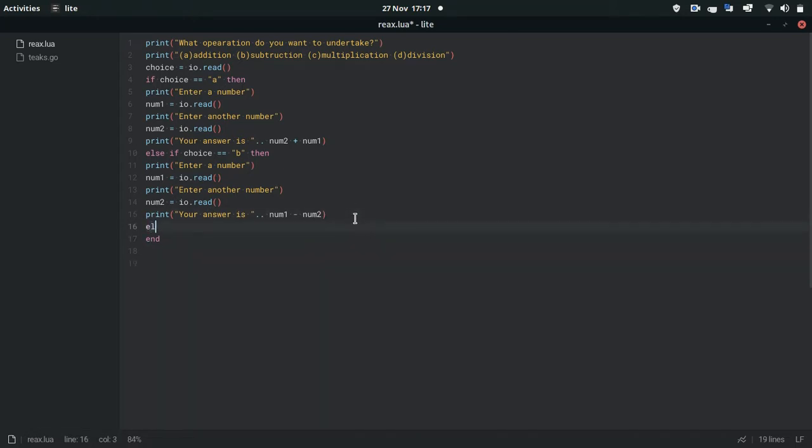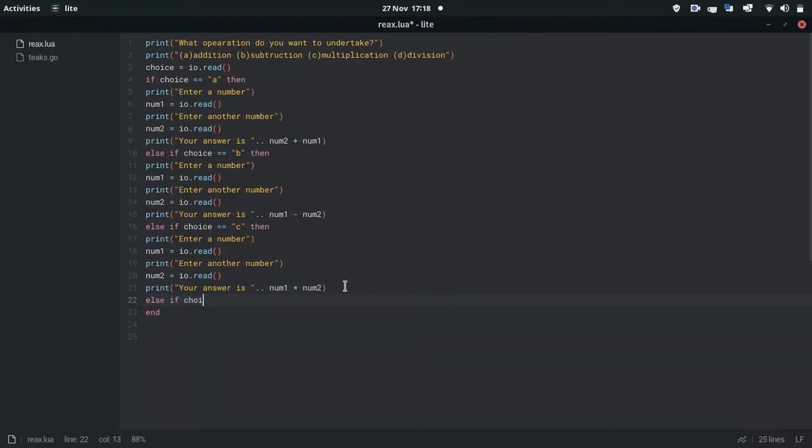Next, else if their choice is equal to C, what will we do? This is exactly what we'll do, right? We'll tell them enter a number, same old stuff, but then choice C is multiplication. Nice. Now the final else if their choice is equal to D, then just copy paste as usual, you know. No problem here. Let me just change one sign and we are good.